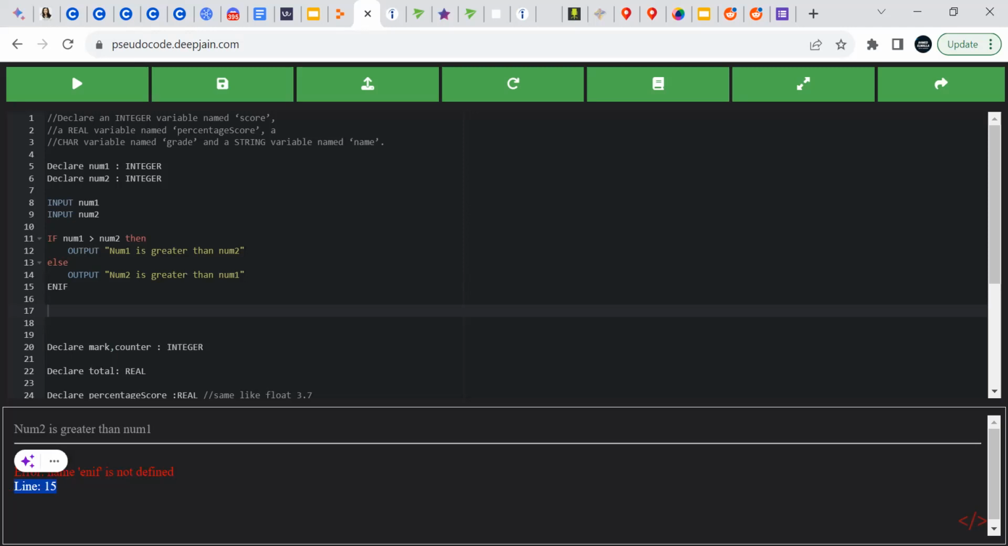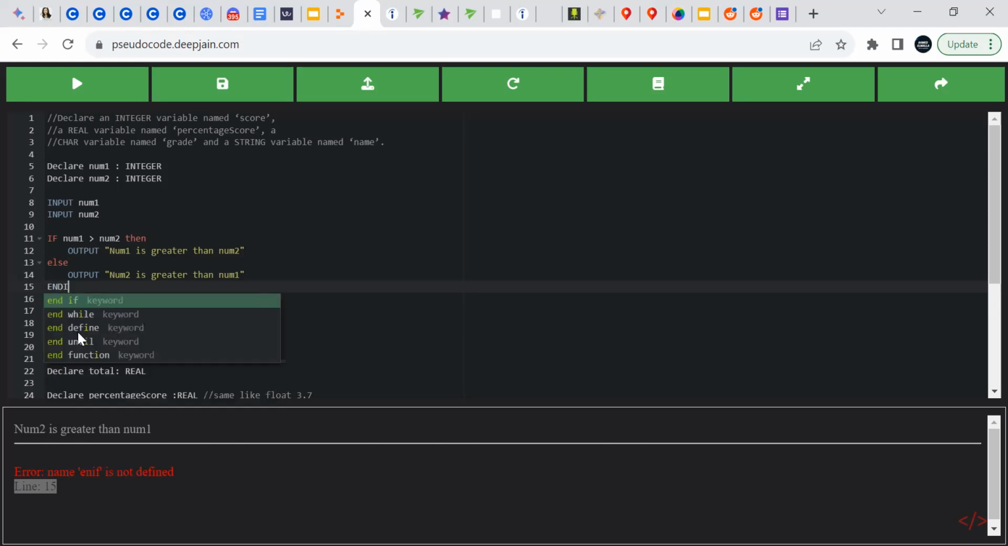So what does this mean? Can you go to line 15 and check what that is? It's supposed to end the if statements. So what should I write? In your opinion? Jojo, what should I write? How to correct the mistake? Maybe, is there supposed to be an end if? Yes, perfect.